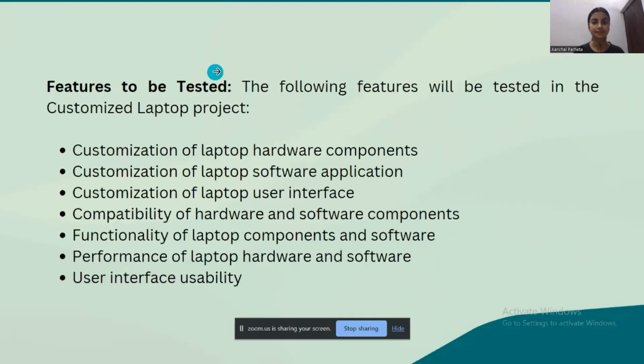Features to be tested. The following features will be tested in the customized laptop project. Customization of laptop hardware components, as I discussed previously, all the components that will be different, and different users will need different types of hardware components. So that is the important point, and that filter we have to mention in our project.